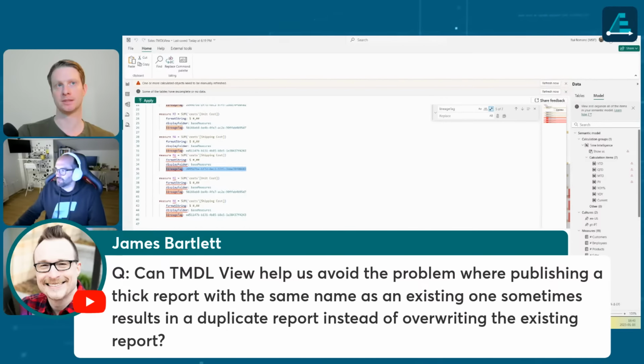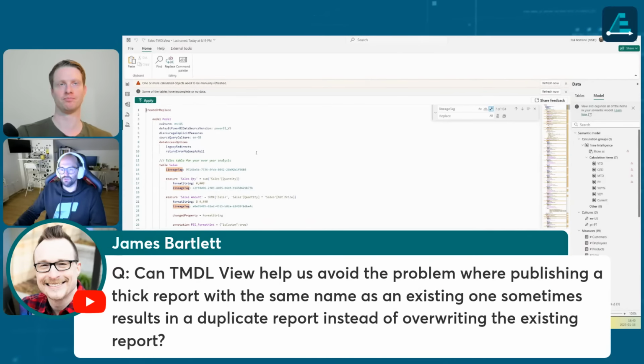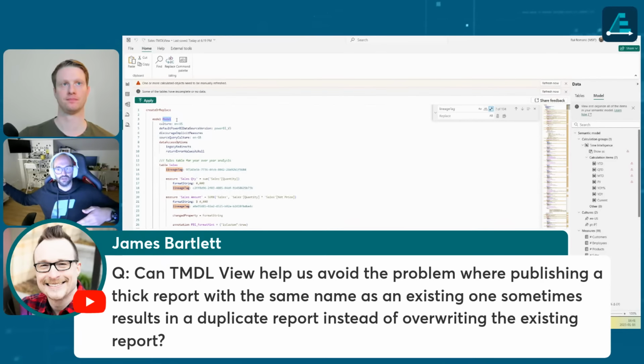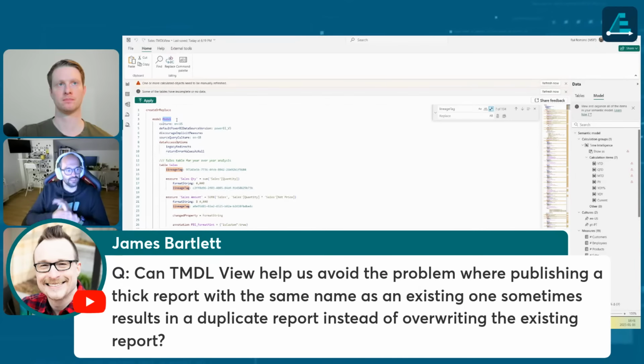Yeah, no, because when you use TMDL View, the name of the semantic model is not in the metadata of the semantic model. If you script the semantic model in here, you will see that the only name it has is model. You can change it, but this does not apply to the name of the semantic model in the service. And this makes sense because you can have multiple PBIX files of the same semantic model and you want to publish them with different names.